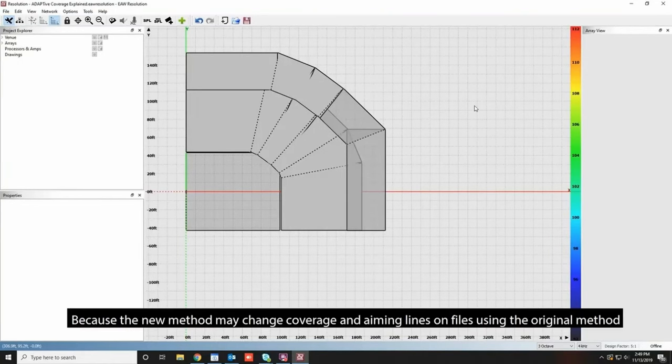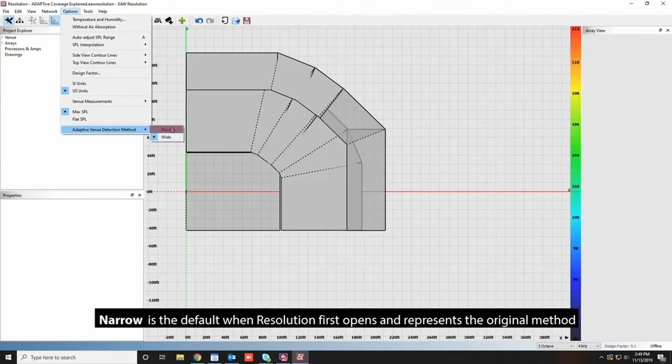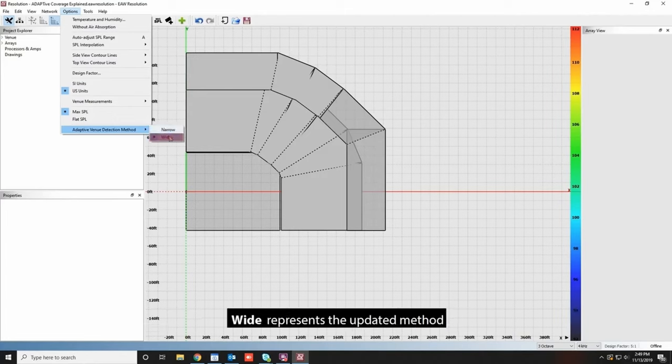Today we'll be talking about how adaptive arrays calculate coverage and resolution and the changes we've made in version 2.8. Previously, coverage was calculated by surfaces directly in front of the arrays. With this new method, side surfaces that fall within the horizontal coverage pattern are now taken into account. Because the new method may change coverage and aiming lines on files using the original method, we've created a switchable option under Options, then Adaptive Venue Detection. Narrow is the default when Resolution first opens and represents the original method, and wide represents the updated method.